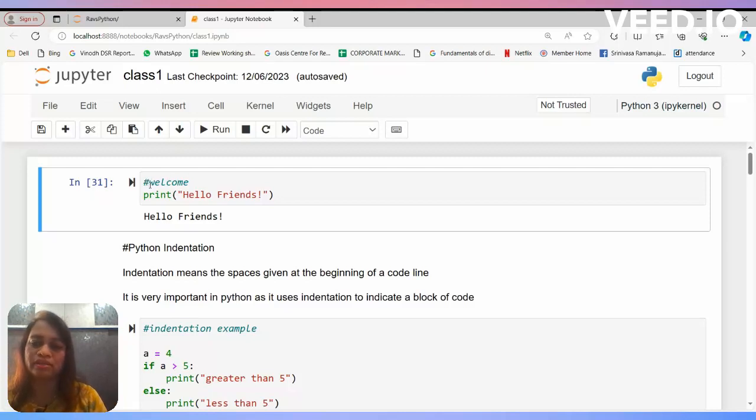We write a comment, and we can even comment in this way, so that this line would be a comment line for the Jupyter Notebook. It won't do anything with it if we have given it that way. So print hello friends. This is what we have written, and if we run this, see, hello friends. It didn't print the welcome. Whatever you write in the print function, it prints.